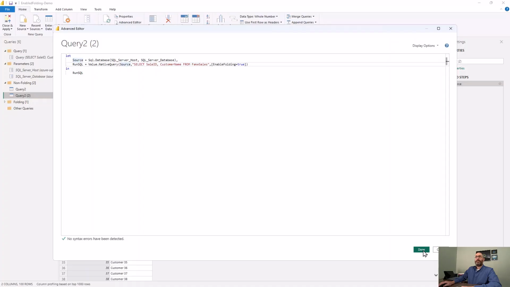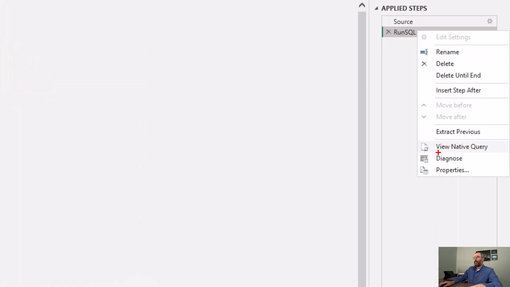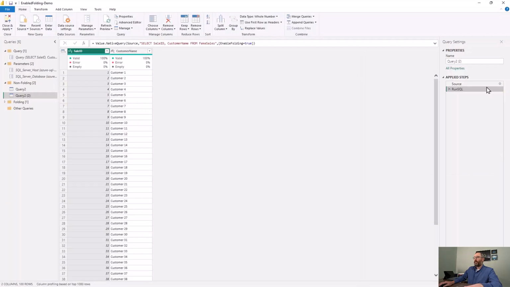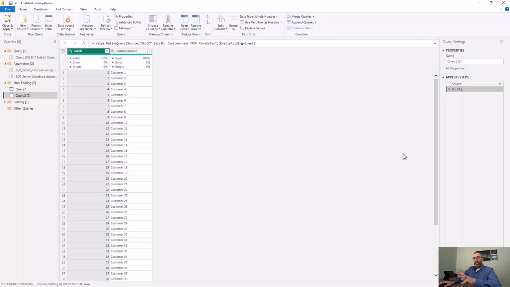All right. So if I hit OK, once it finishes processing, if I right-click here, now it says View Native Query is enabled. And if I was to click on that, you can actually see that the native query is here. Now, at this point, any future steps may break the folding, and we can cover that in different videos, but this is a good start to avoid breaking the fold in subsequent steps.